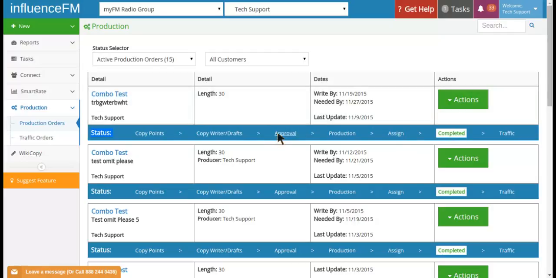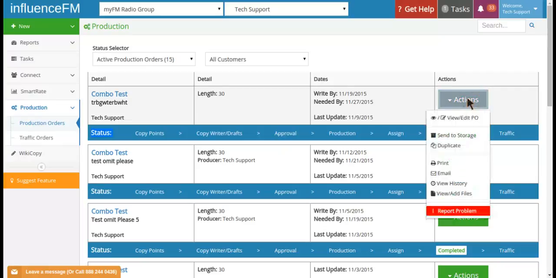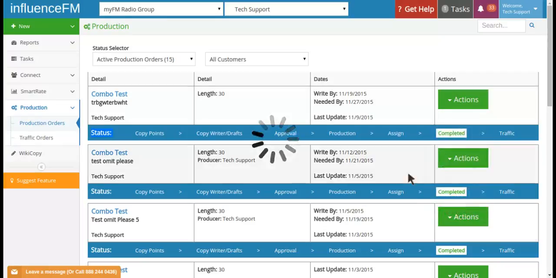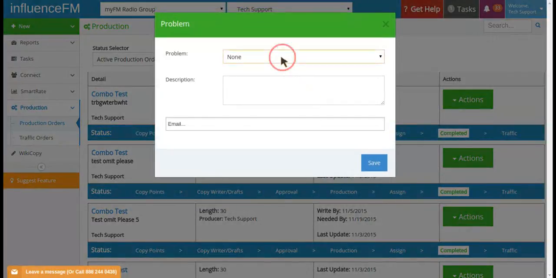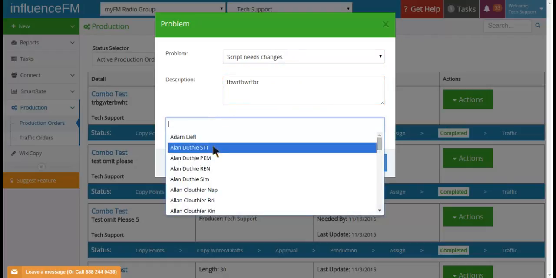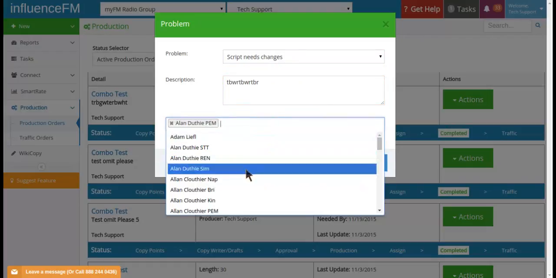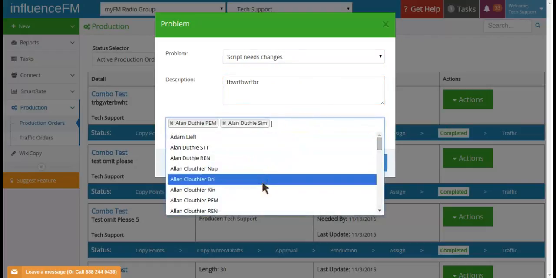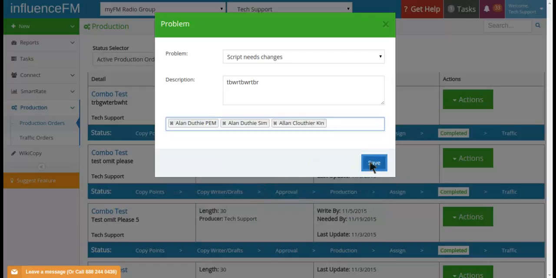But let's say it gets to the approval process here and you don't like the way the ad was written. Click on Action and report a problem. You're going to select Script needs to be changed. You're going to put in your changes in there, and then you're going to email whoever needs to be notified of those changes. You just simply click in this box and it'll pull up everybody from your company. Hit Save Changes. It then goes back to the copywriter.